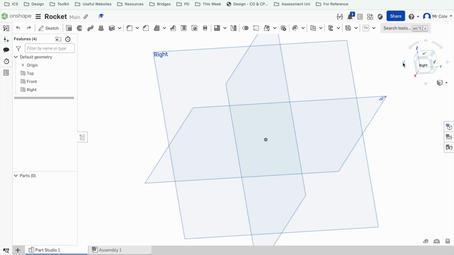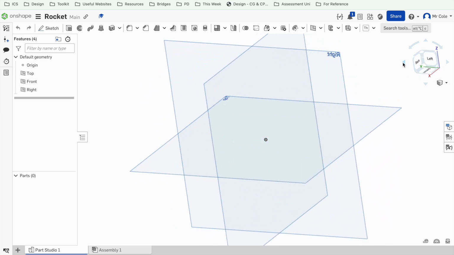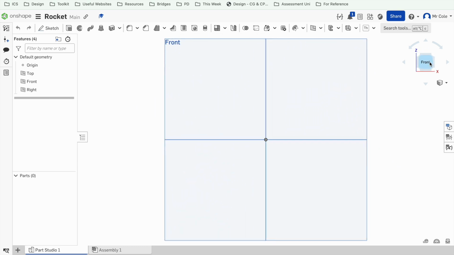So we're going to draw our first item today, and that is going to be the nose cone. Now I'm going to show you 2 designs for a nose cone. This will be the first one. This will be more of a pointed nose cone. So to start, I want you to click on the front. So we're working with our front view.